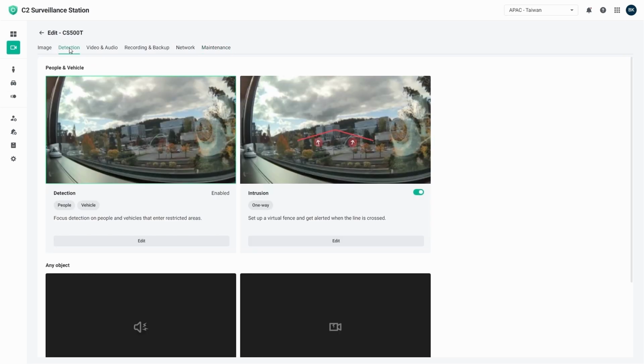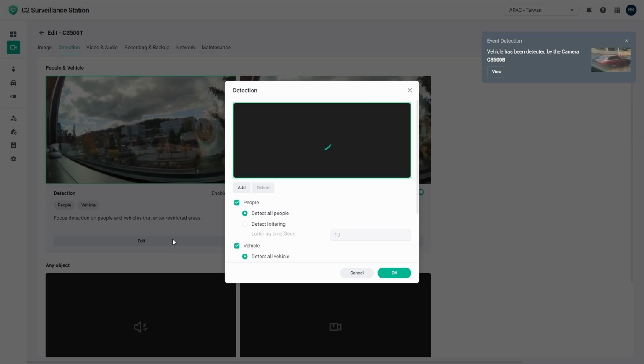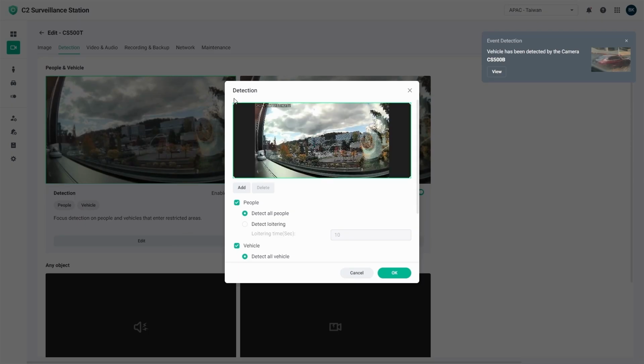And you can see there's an option for configuring the people and vehicle detection as well as the intrusion detection, or your virtual fence. If we edit the people and vehicle detection, you can see that once we open this menu, you're able to adjust the detection view, and you can actually click in the middle of these lines to add an additional adjustment point for this specific shape you're creating. So you can create kind of oblong, odd shapes for your detection area as needed.